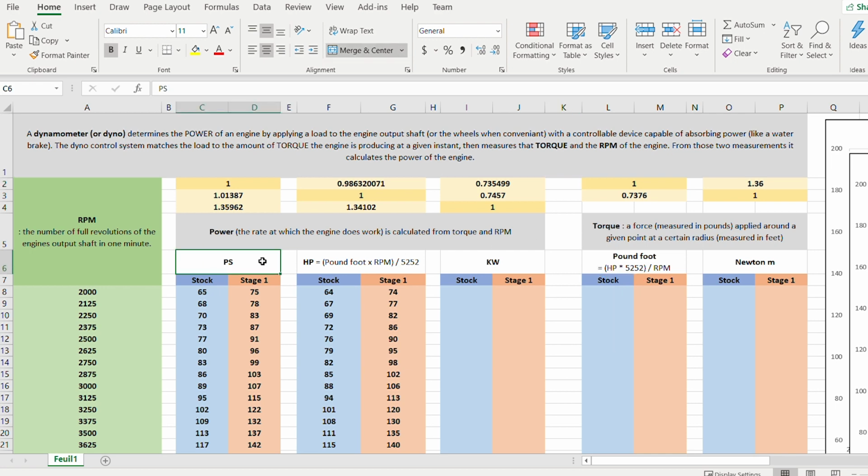Below the definitions are the most popular units for measuring power and torque, and up here in yellow are their conversion rates. For example, 1 PS, which is German and stands for Pferdstärke, is equivalent to 0.986 horsepower or 0.735 kilowatts. 1 pound-foot is equal to 1.36 Newton-meters. I've also included the mathematical formula for converting horsepower to pound-foot, and vice versa, in their respective cells using the RPM of the engine's output shaft.